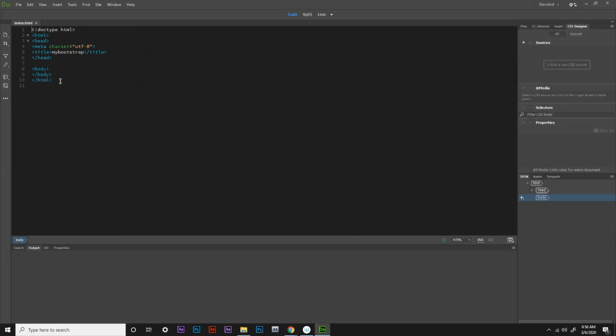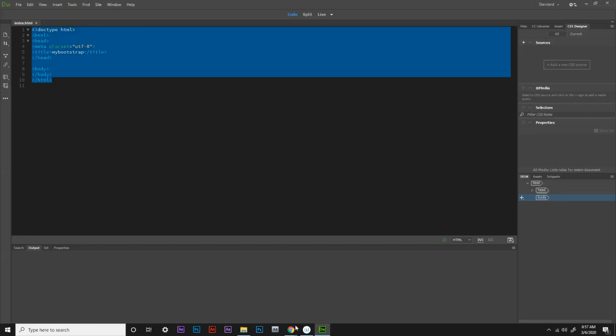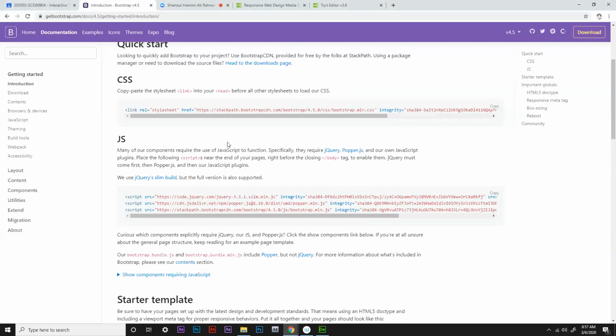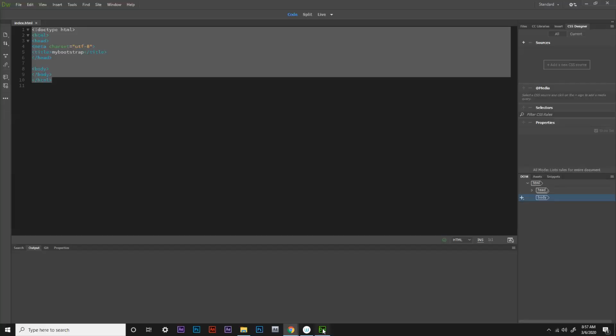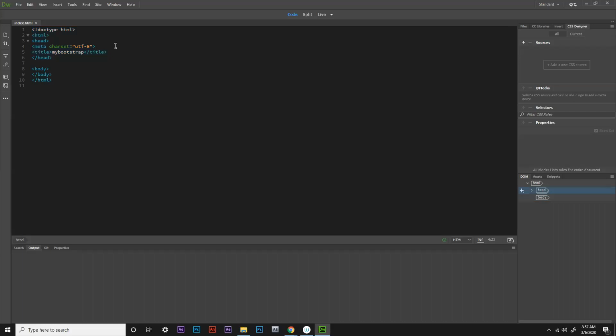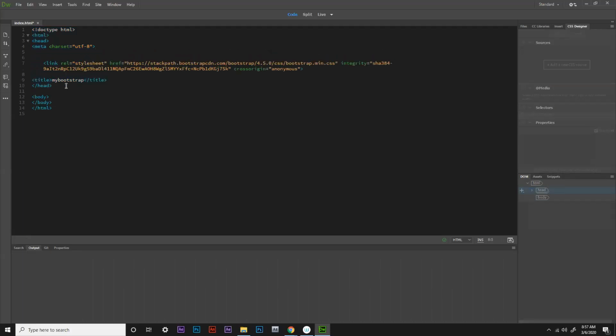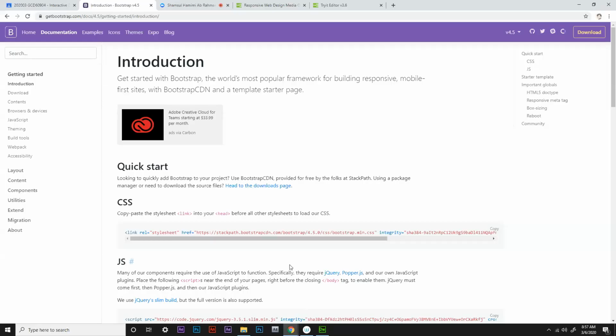So now I have a basic HTML which doesn't have anything. Like I mentioned just now, to use Bootstrap we need these three elements. The first thing is the CSS. You can just click here and copy. And where do we put our CSS? In the head section, between the head tags. So we just put it here. This is the Bootstrap CSS.